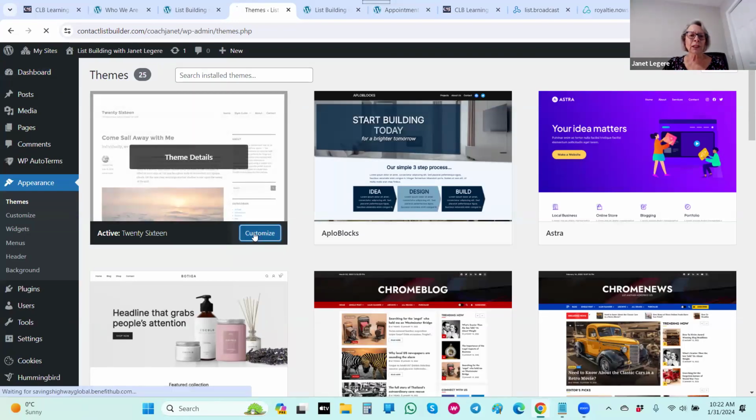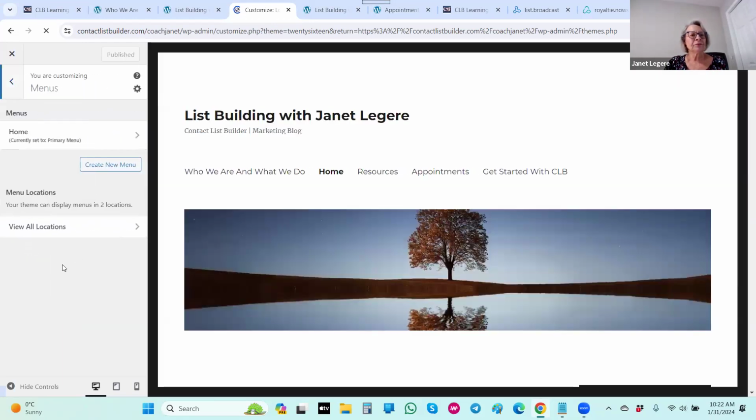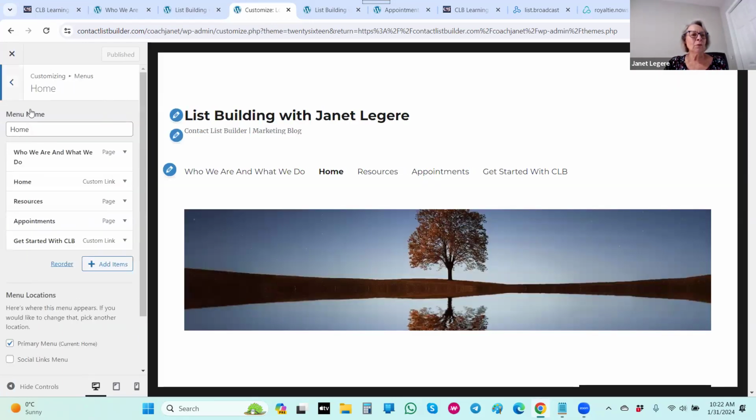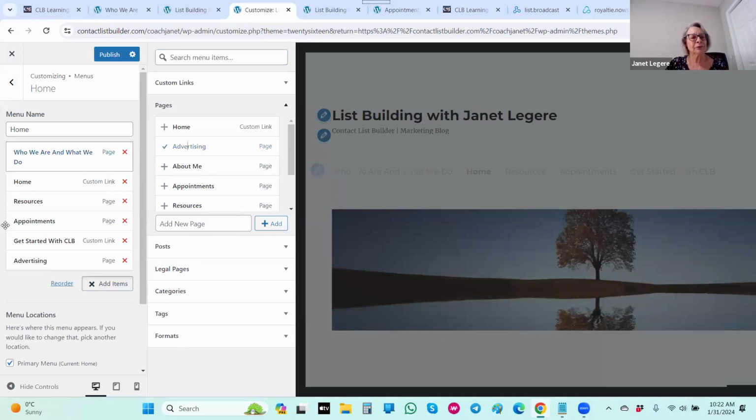So we're going to come here. We're going to customize our theme because we need to add our page to our menu. So here's our menu. Here's my home, my primary menu, right? So here are my pages. Now I can add a page, add items. And here, here's my page, advertising. So I can add that. So now it's here. Where do I want to put it?